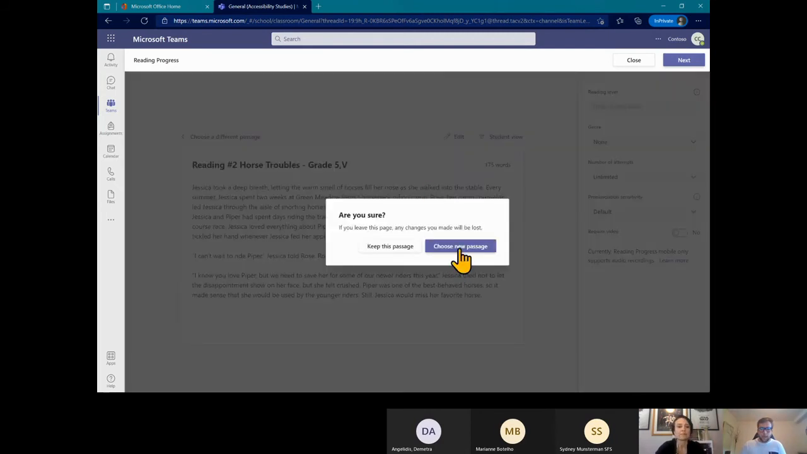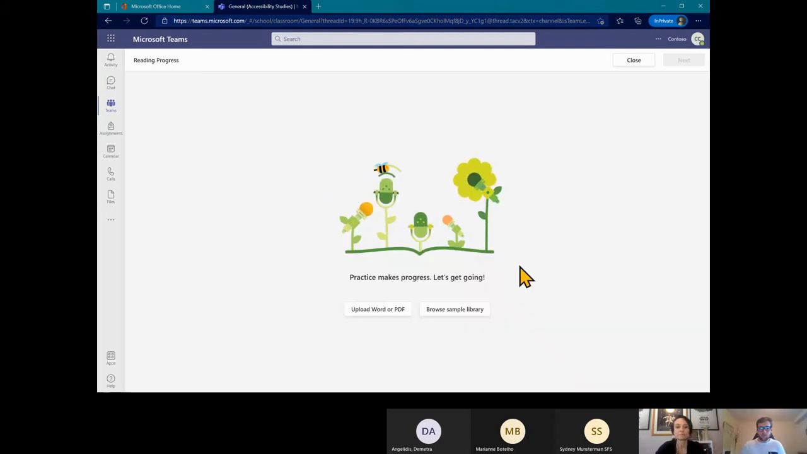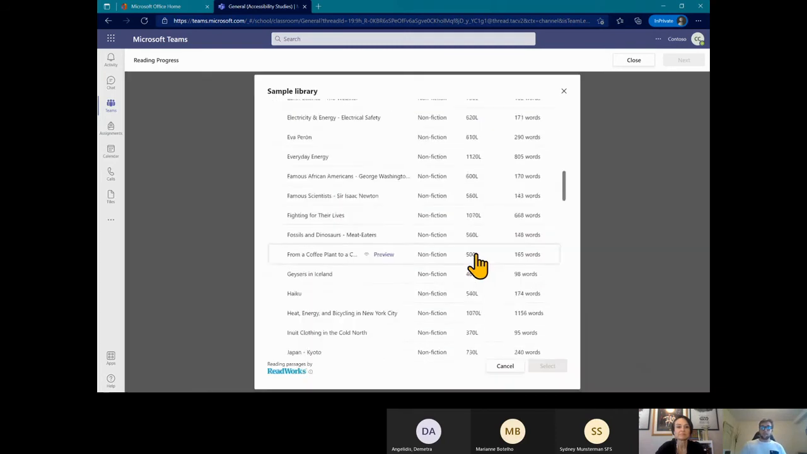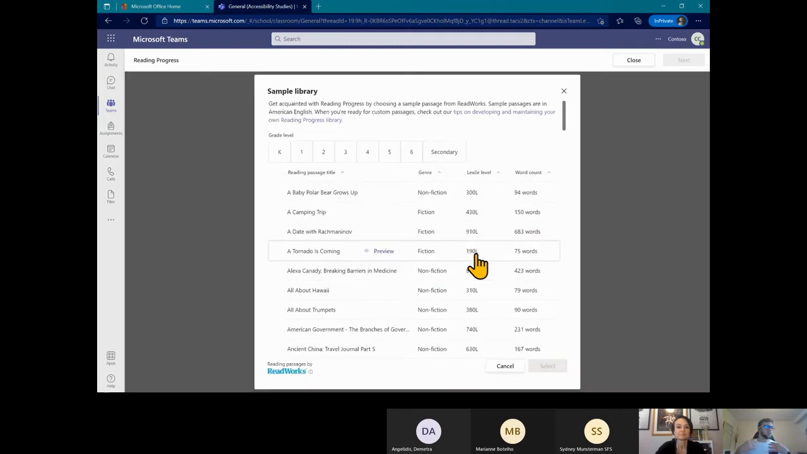We're going to navigate back. I'm going to choose a new passage. And we're going to browse the sample library. I love the sample library. There's some great stuff in here. That's because if you are like me and scouring the internet for a sample passage or anything to share out with your students, it could get a little tricky and you can fall down that rabbit hole of just finding something to be able to share.